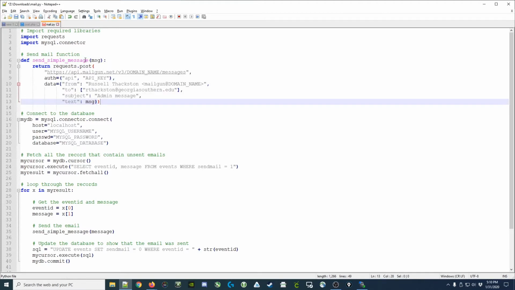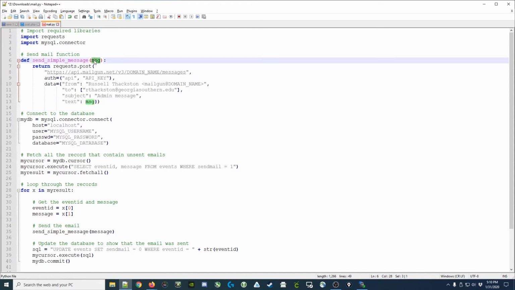And this is copied right out of the Mailgun documentation. I've modified it slightly so that the message can change each time, and it's passed in as a parameter to the function. So what this function does is simply post a request, and this may be familiar to you if you've used RESTful APIs, but it posts a request to the Mailgun website, passing in your domain name, which you'll have to set here and here, as well as your API key, which you'll have to set here.